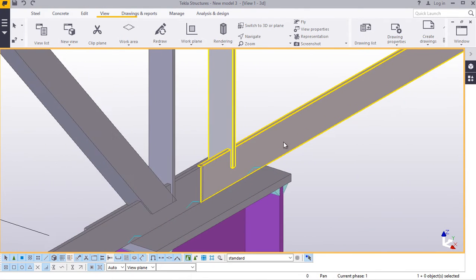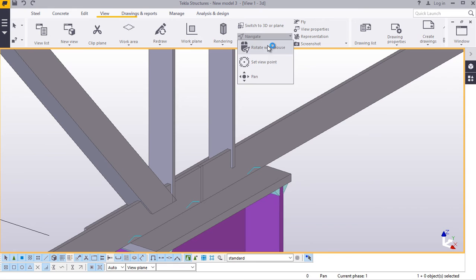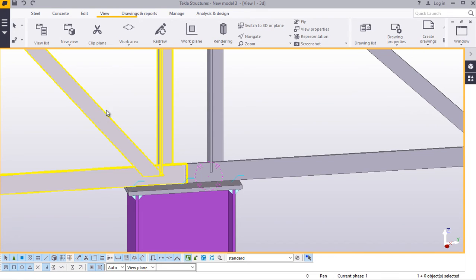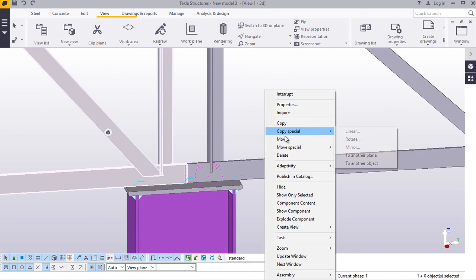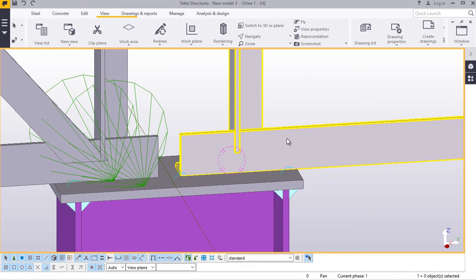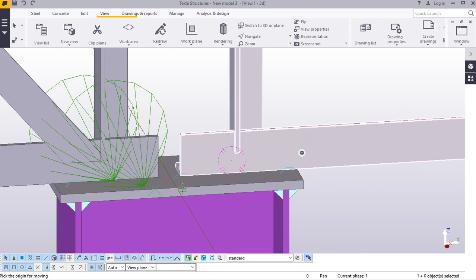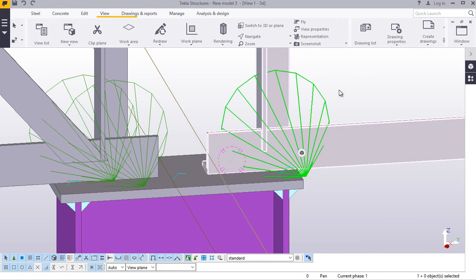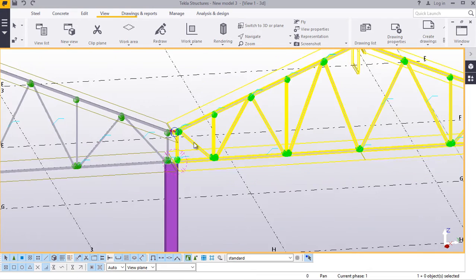The touching here, which is not right, come to view, rotate this, click on this member, right click, give it a move command from here to here by 50 and accept. Same, right click there, give it a move command from here to here 50 and enter that. You are good to go for now.